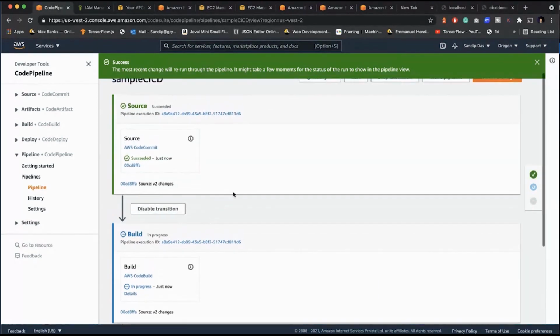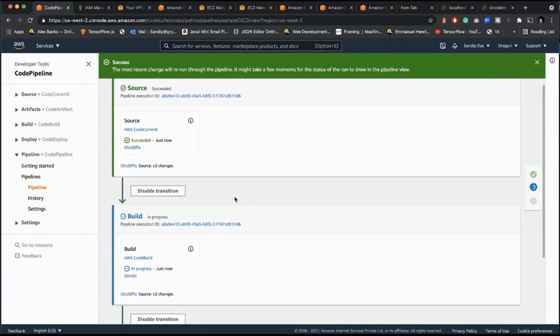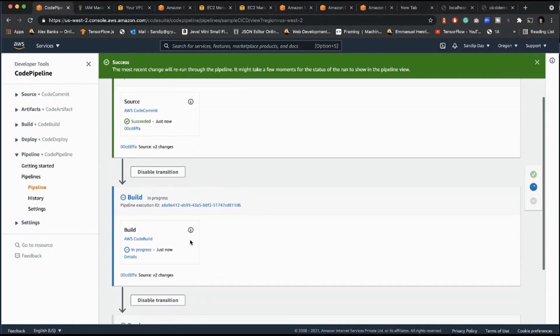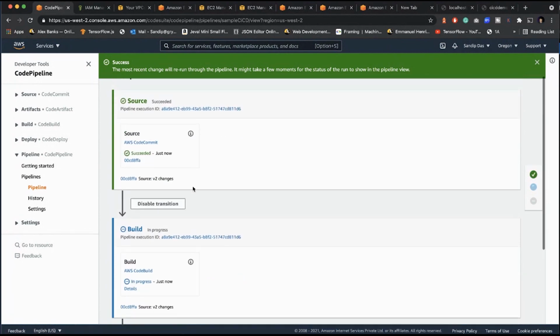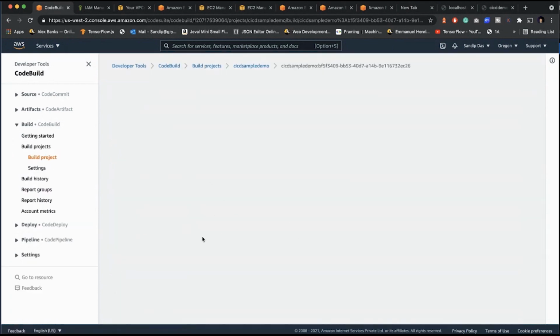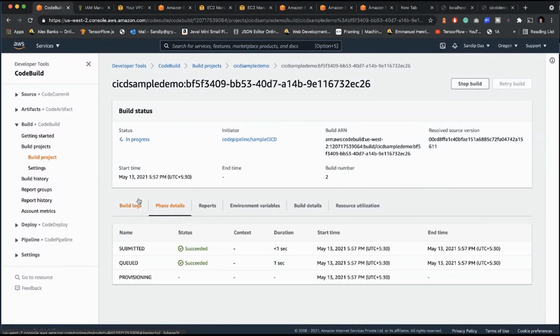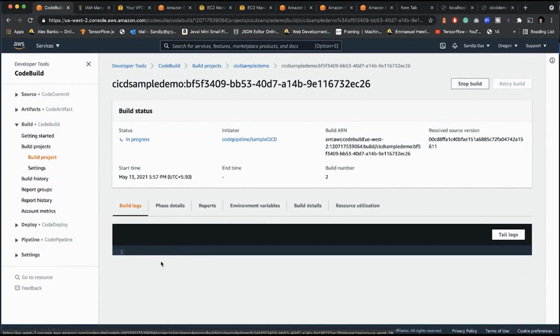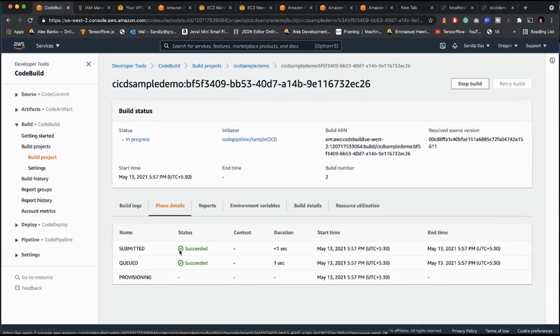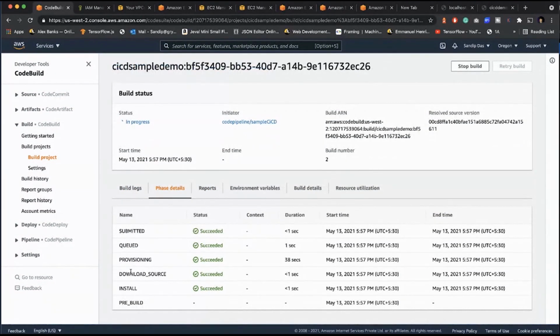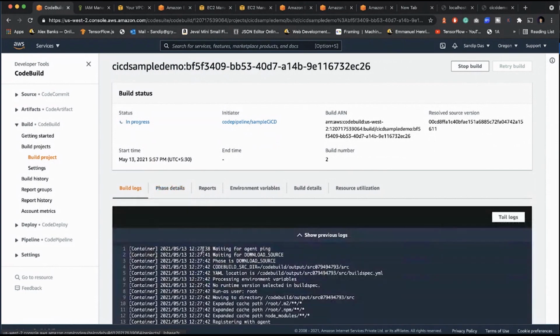You might see that since there was a failure previously, it's not automatically starting. If you release the change this time, now the source is done. Now in the build section, you will see the progress. If you click on the details, in the build details, you'll see the phases. In the build logs, you'll see how the process is happening. You see this time the download was a success. Previously it was an error because it didn't have the access. Now it has the access, and it's on the pre-build phase.